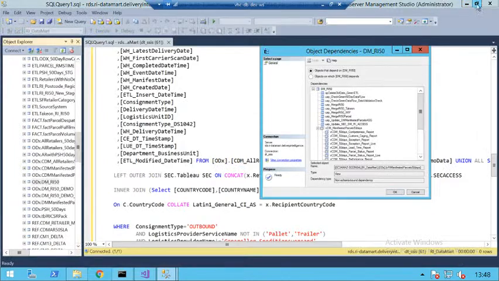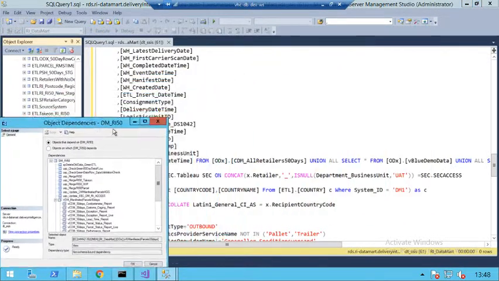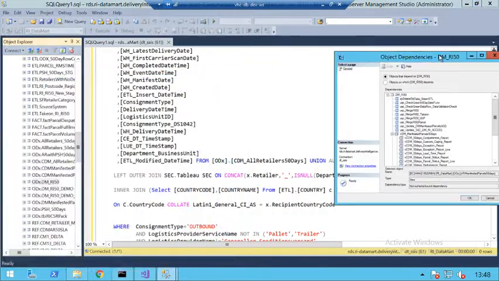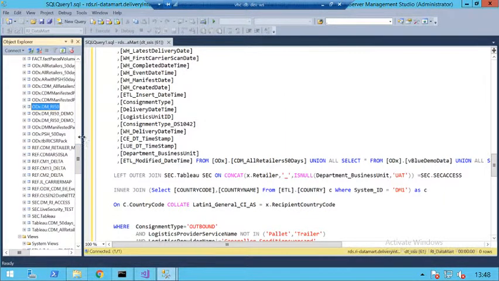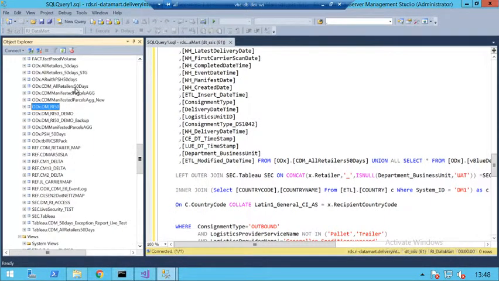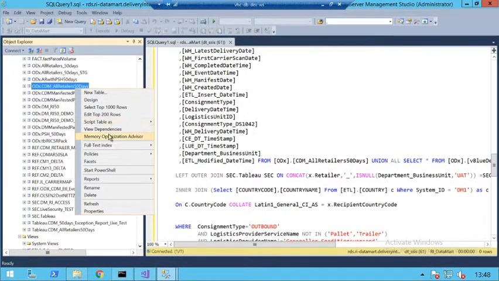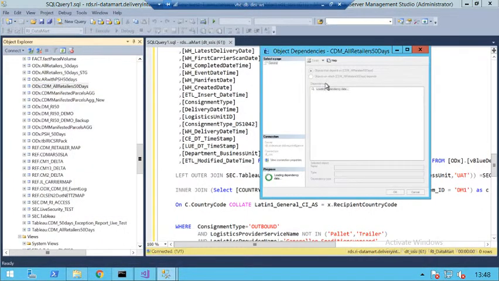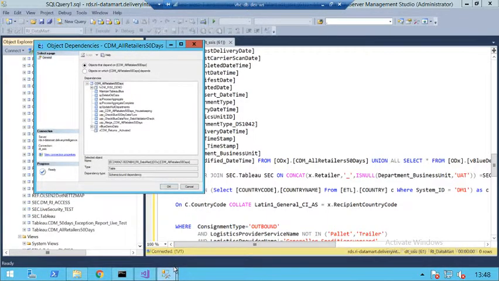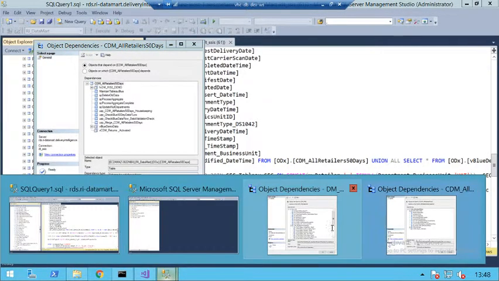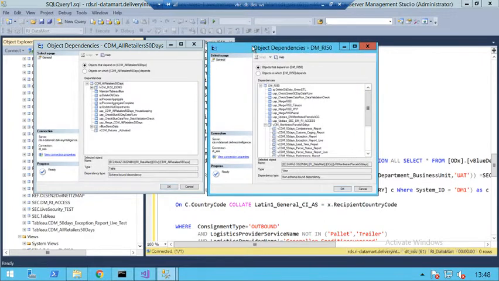So let's have a look at that one. There's another object here that we're busy dealing with, and that one is called, is it this one? Yep, that one. So if we view dependencies here, let's see if we have any similarities. Let's bring both of them up side by side.